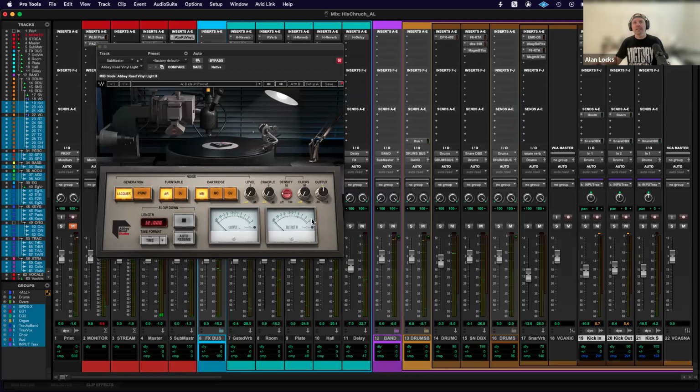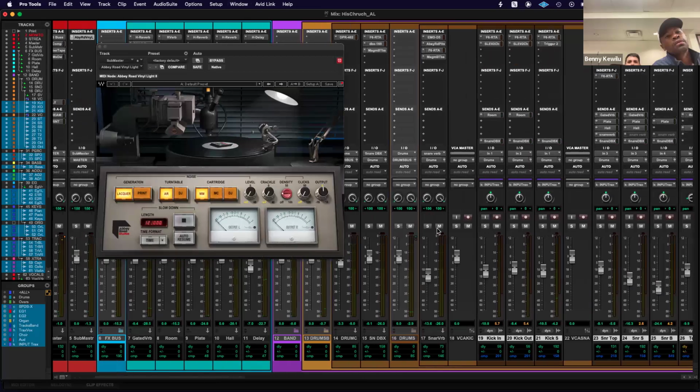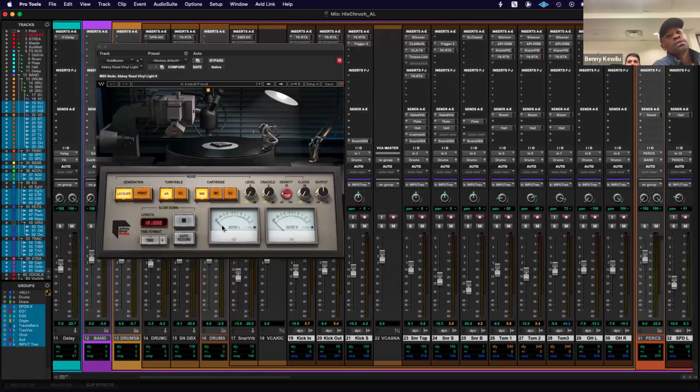See that it's hitting here, almost clipping. This is what is coming into this plugin. The output is 0. There's no input control, so it's just going through, and so the output technically is the same as the input that is hitting the plugin. So we don't want that high.